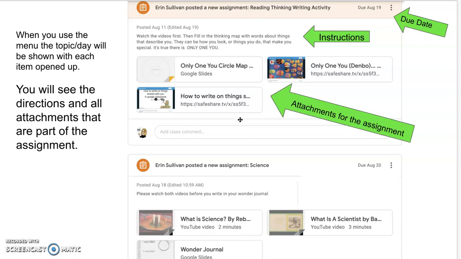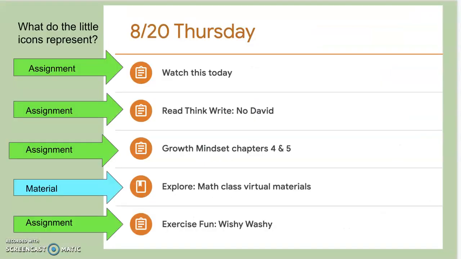We know that we watch the videos before we do the writing. And so seeing all the materials that are in there like this is really helpful. Plus, none of that scrolling. So I suggest that you use the menu tab on the left. This is how the assignments would look if I used the scrolling method.